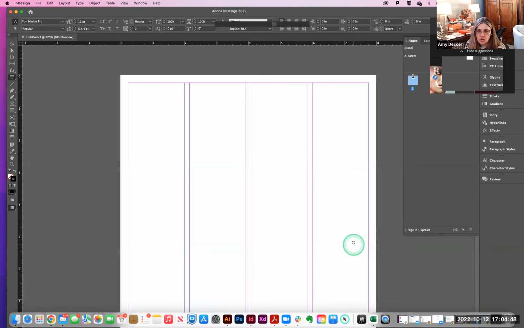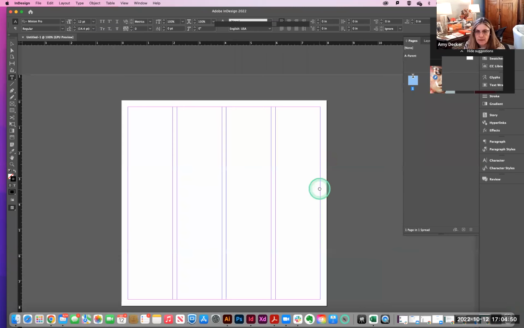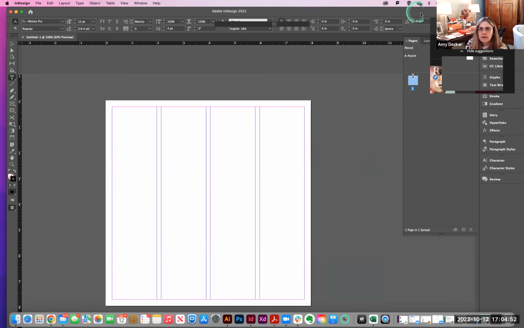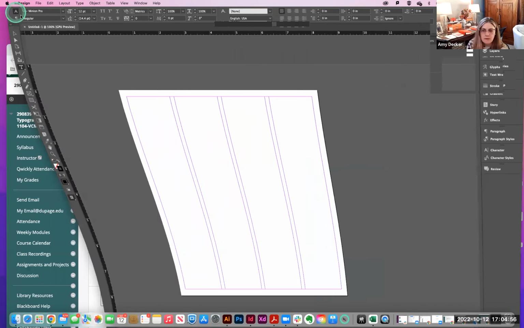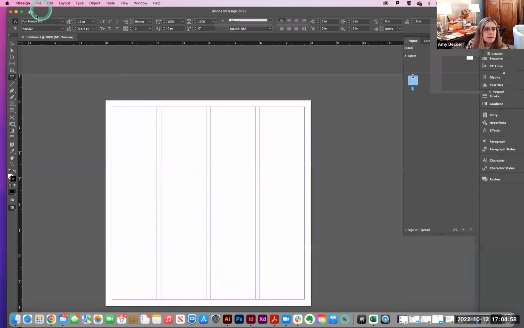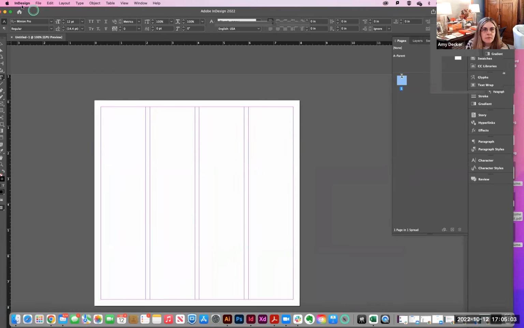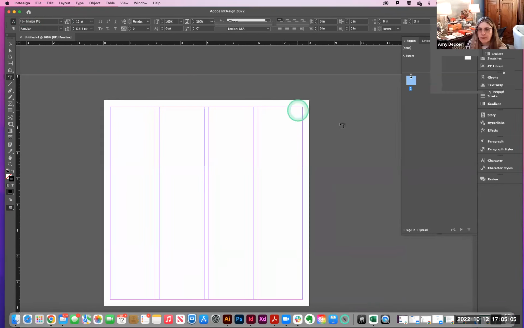Everyone's page should look like this. How are we doing? Are we all having our pages look like this? Oops, I meant to hit the green button. All right. So here's our page.